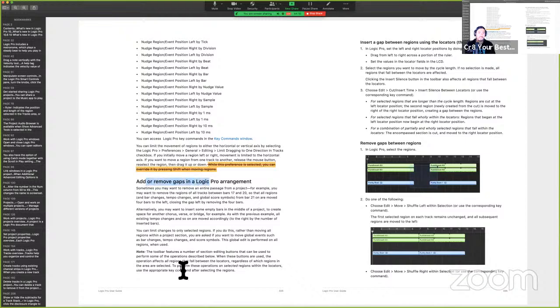Add or remove gaps in the Logic Pro arrangement. Sometimes you may want to remove an entire passage, right, from bar 17 to 20. Alternatively, you may want to insert some empty bars. So we will go through that. All of this is inside the toolbar. You can limit changes to only selected regions. If you do this, rather than moving all the regions within a project section, you are asked if you want to move global events such as bar tempo changes. So this is a very efficient way to drop a verse or add some silence. We know that especially in modern music, they'll add an extra bar, or they'll cut like 2 seconds out right before the hook comes in. So let's figure out how to do this.